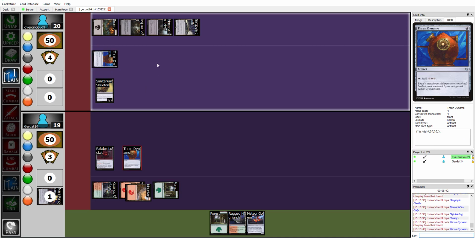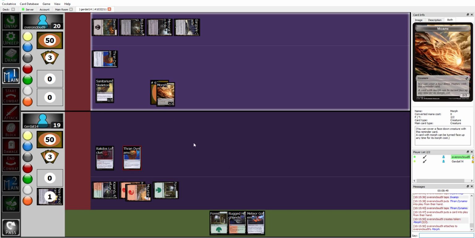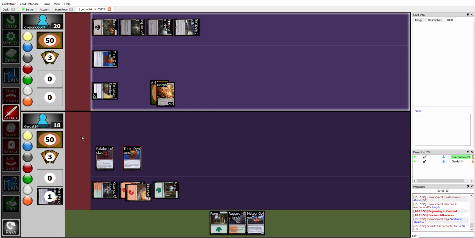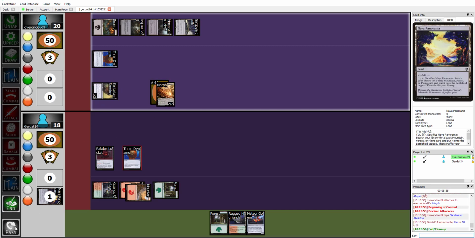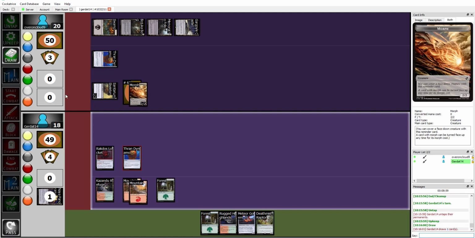I am going to morph this card. Put this card face down as a 2/2 creature. Okay. And then swing for one. All right. I'll take one. I'm winning. Well, yes. Yes, you are.